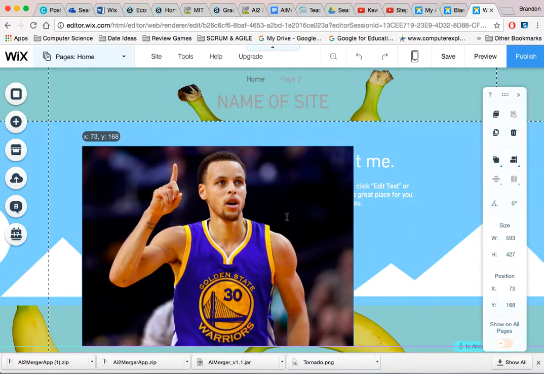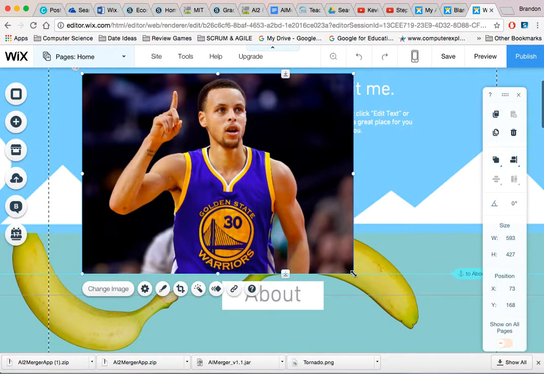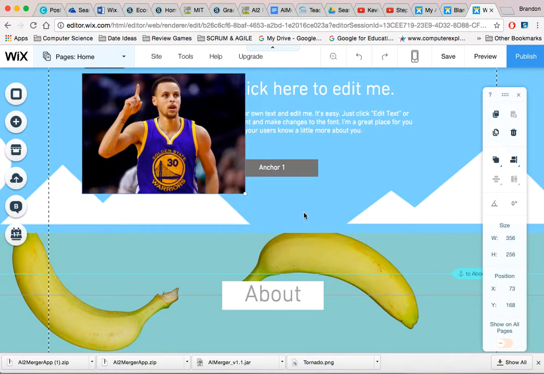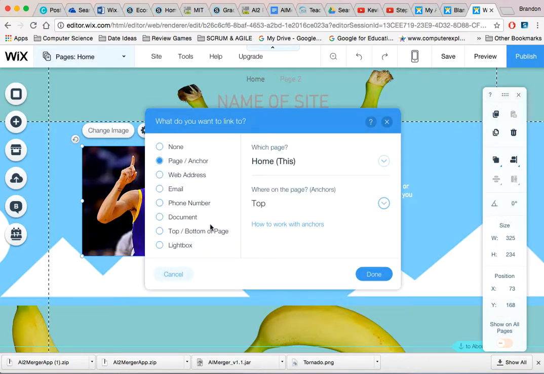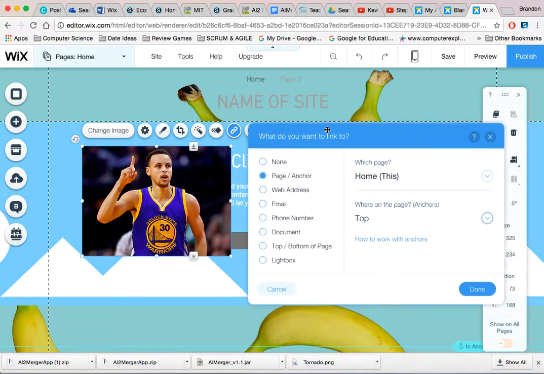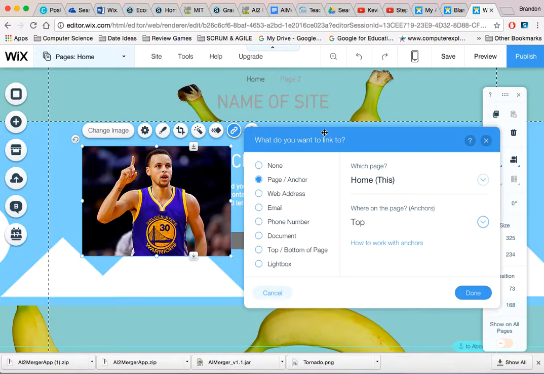And there's my image. And I can resize it any way that I want it to go. You can crop it, you can throw some filters on it, you can animate it, you can link it up. What that means is that if I wanted to link this picture to the Golden State Warriors website, I could do that by clicking on that link button.